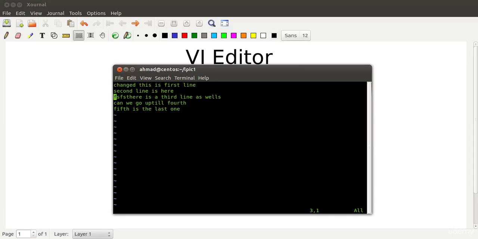But let's say how many characters are there? There are 4 characters, right? F, S, F, S. So if I'm at F and I type in D, 4, L, it has removed all 4 letters. Besides DL, we can also use X, which also removes the character at which the cursor is at that particular moment. So I have pressed X and we see that S has been removed.